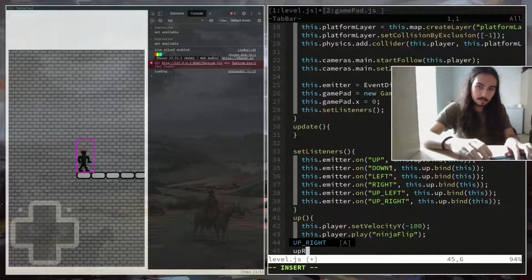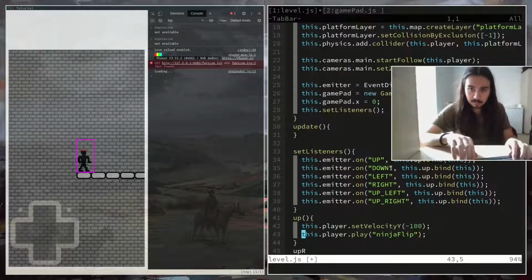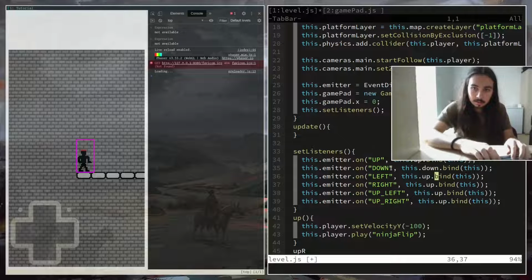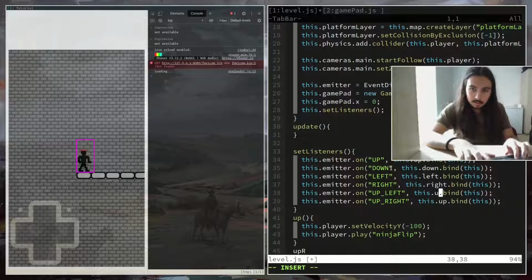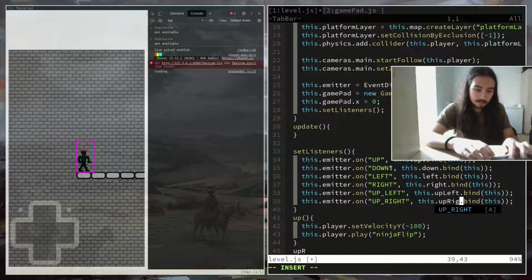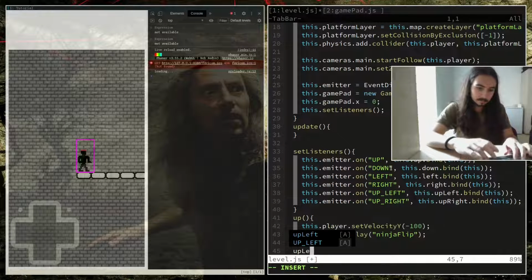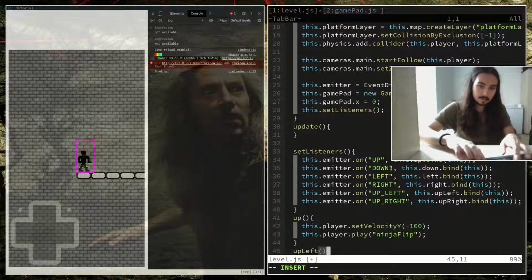And then for the upright, wait, I'm calling up for all these right now. Up, down, left, these are function names, right? Up left, and up right. So let's make up left and up right real quick.